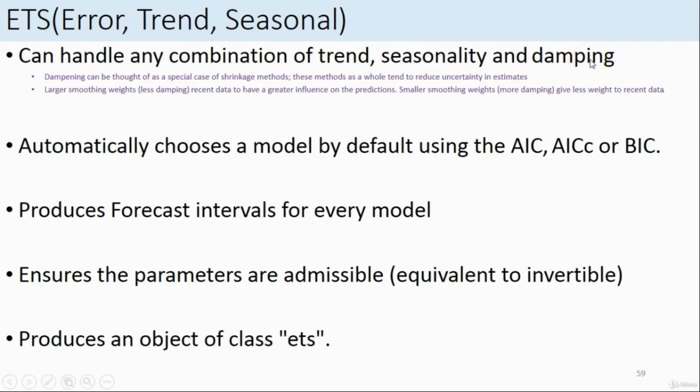And what is the definition of damping? It is a kind of shrinkage method, and that helps in reducing uncertainty in forecasting. How does it do it? If you have larger smoothing weights, that is the meaning of less damping, then you give more influence to the latest prediction. And the more damping, it means less weight to the recent data. So this is the way you can have some impact on how you can really control the forecasting.